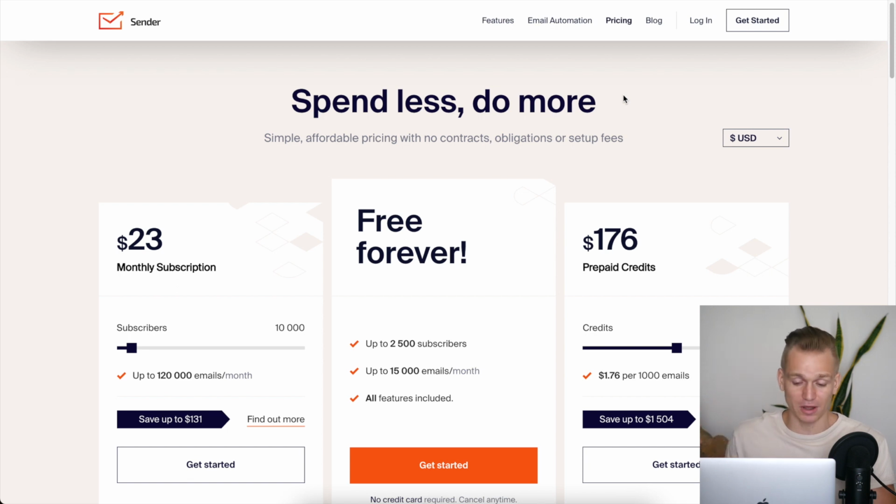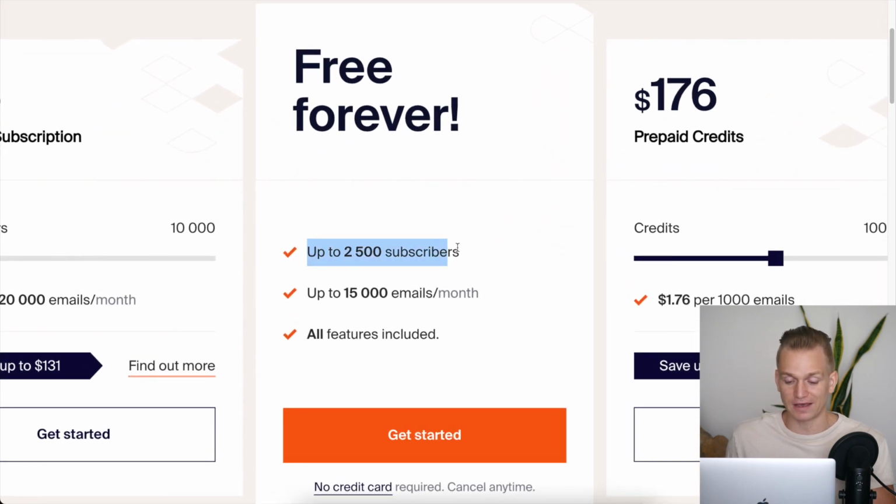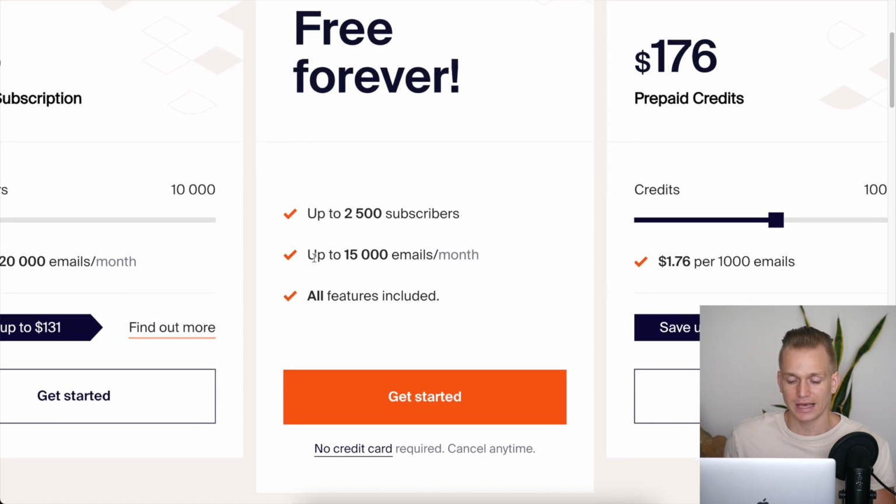However, if you don't care about those features, then the free forever plan, as you can see, is up to 2,500 subscribers, which is the most there is for a free email marketing software. I think MailChimp gives out 2,000, and there are a couple more that give out 2,000 subscribers. But at the same time, what you have to keep in mind is that it's 15,000 emails per month. So it's not unlimited emails, and how far those 15,000 go depends on how exactly you are doing this. But if you're creating good campaigns and sending out a lot of emails, you're going to run out of 15,000 emails before you reach those 2,500 subscribers.